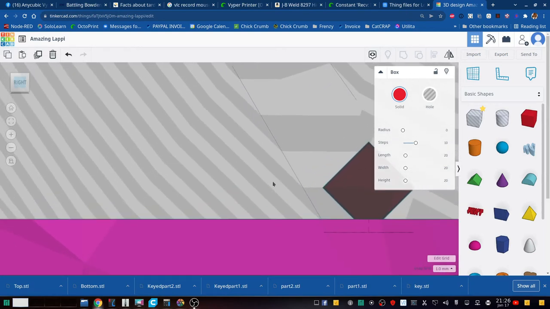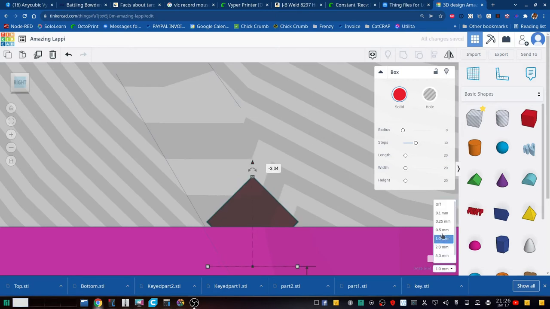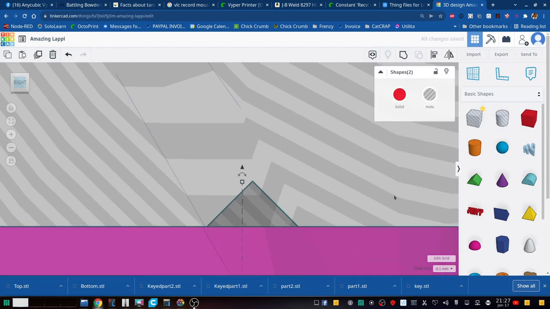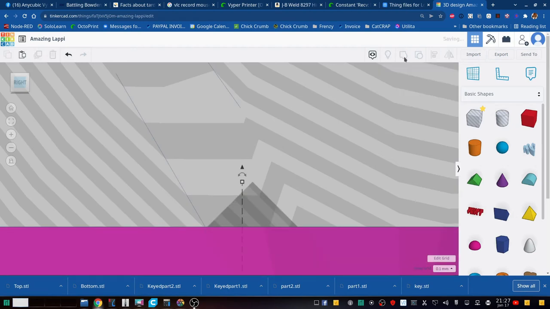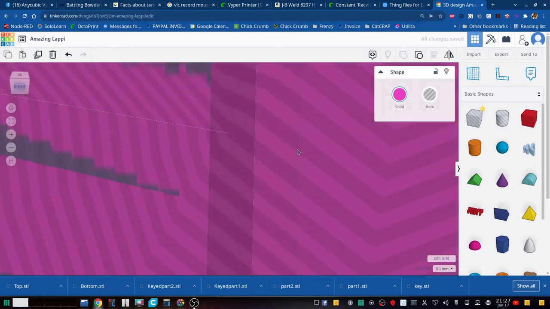So now we need to move that down so that these points line up with the join. So go down, down, down. I'm going to have to turn the 1mm snap off. There. So now I'm going to make that key into a hole and select the bottom half of the model as well and group them. That's cut the keyhole out of the top.